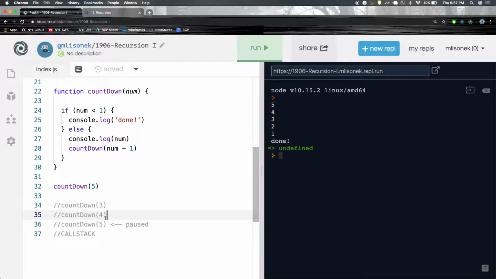Is that greater than 1? Is 4 less than 1? No. So we do the same logic again. We console log it, and then this goes in, but now this is paused, right? And then when this goes in, this is paused, because then we have to call countdown with 2. And when countdown of 2 is called, 2 is still not less than 1.